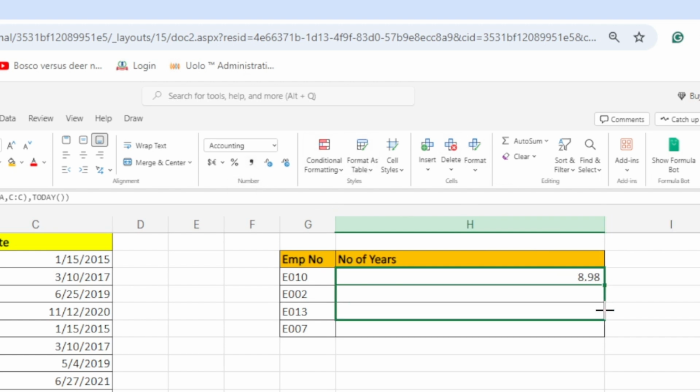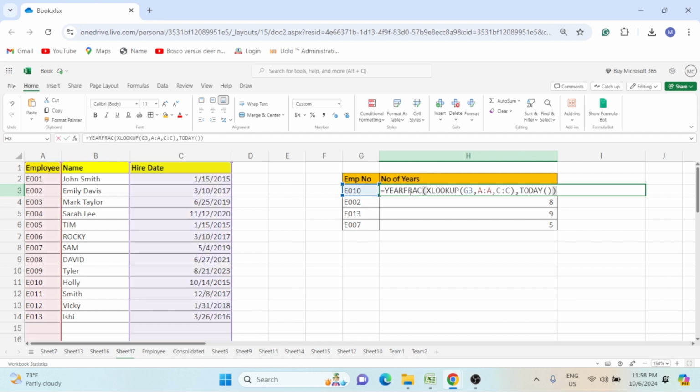Now you can see he spent 8.98 years in the organization. If you don't want the decimals, you can just remove the decimals here. Just click. It now shows 9 years spent in this organization. So it's easy to find, and you don't need to add any columns here. Directly using the two functions we're able to get the result.